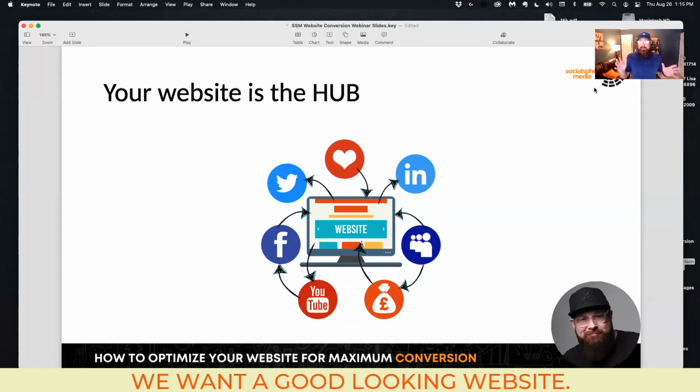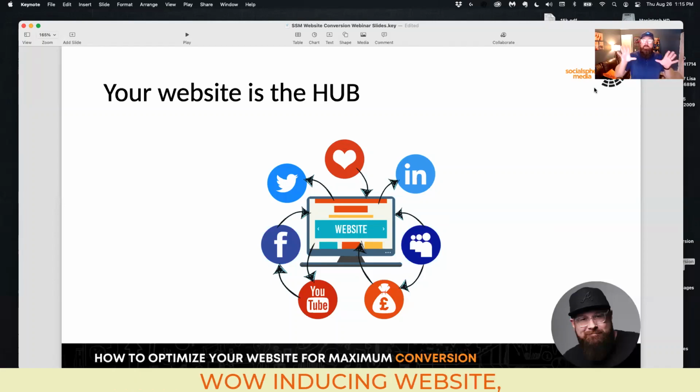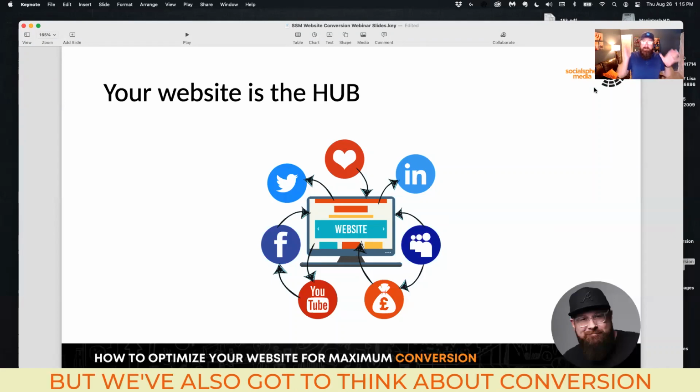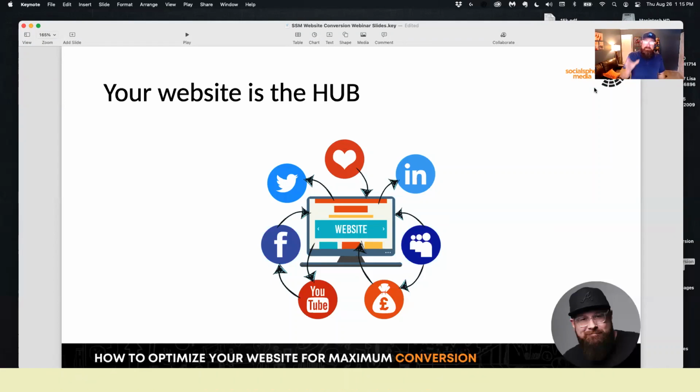And yeah, we want a good looking website. I'm not saying we want to build ugly websites. We want a good looking, impressive, wow inducing website. But we've also got to think about conversion.